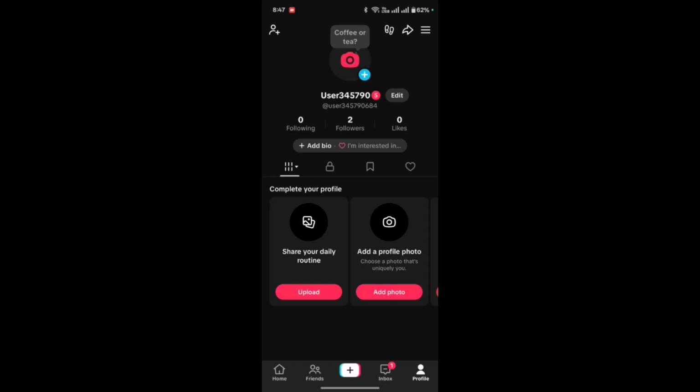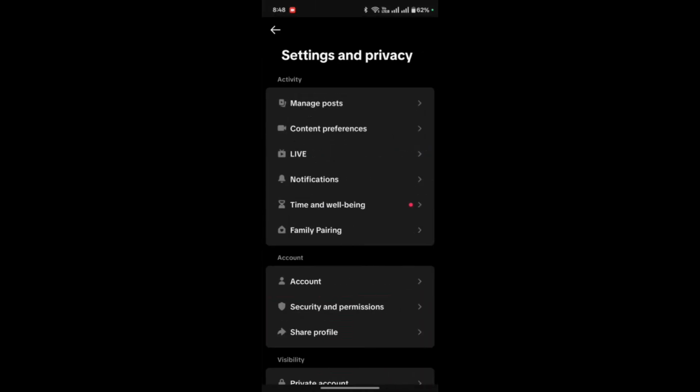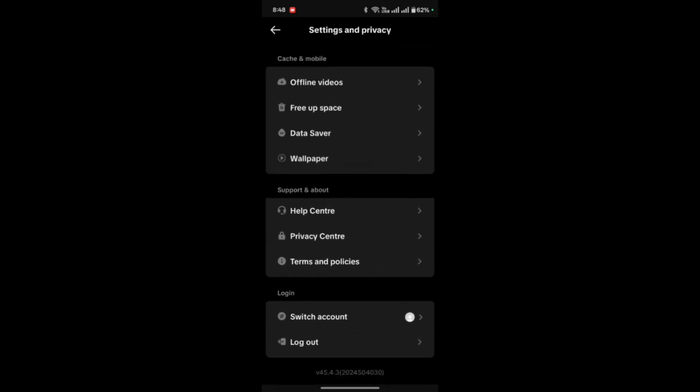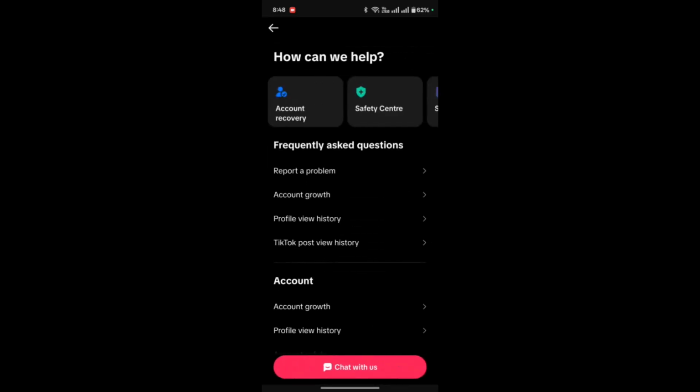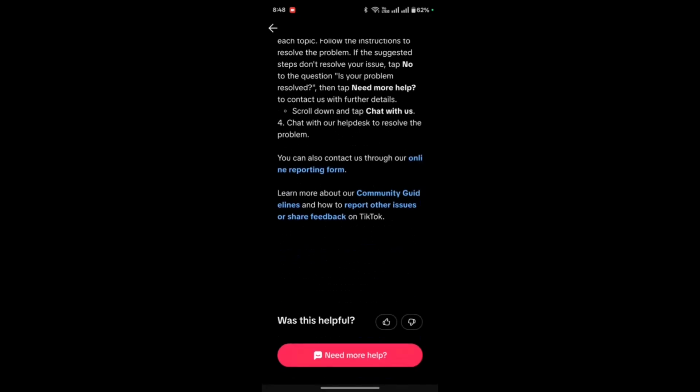If it is still not there, then go to your profile, then in the top right go to the three-bar option and go to settings. After you do that, scroll to the bottom of the page and go to help center. From here, go to report a problem. Now it can show you this type of page. From here, go to need more help.